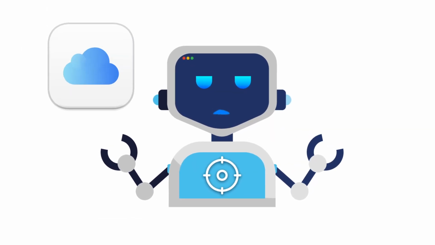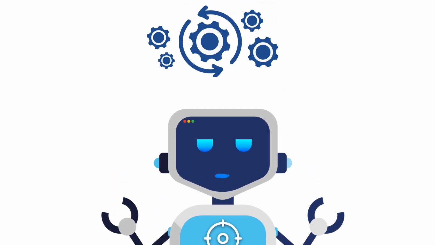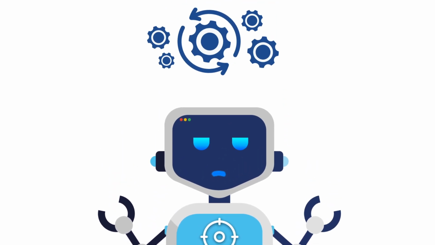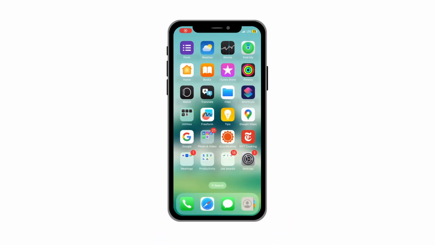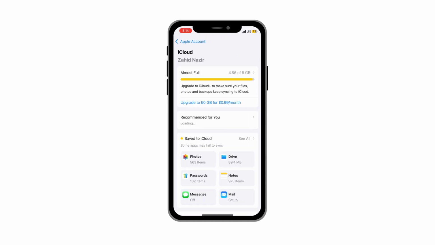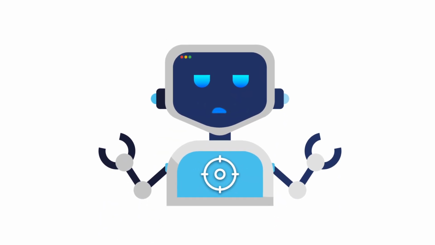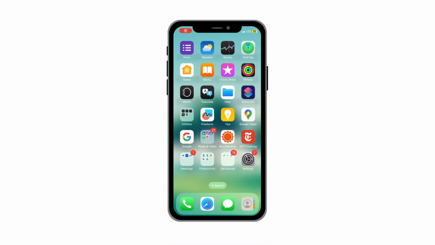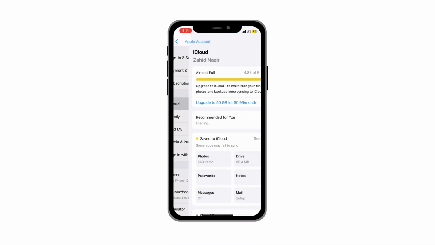Now, let's talk about iCloud. Setting it up is essential for smooth integration between your devices. If you don't have an iCloud account, you can create one during your iPhone setup or by going to Settings, click on your name, and then iCloud. To create or log into your iCloud account, go to Settings, click on your name, and then iCloud.